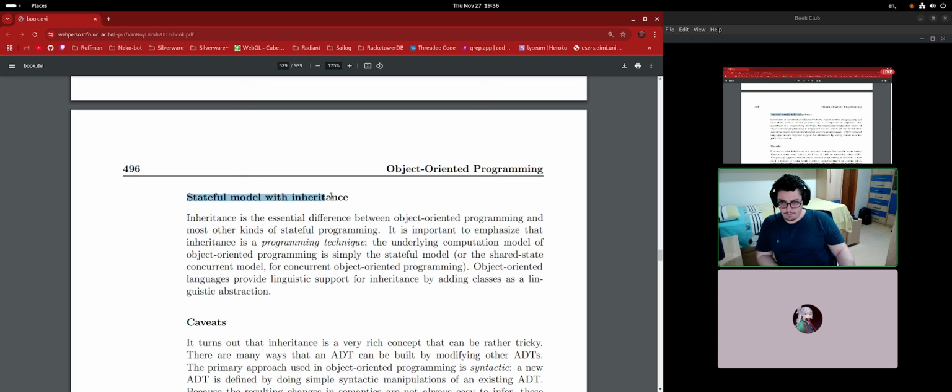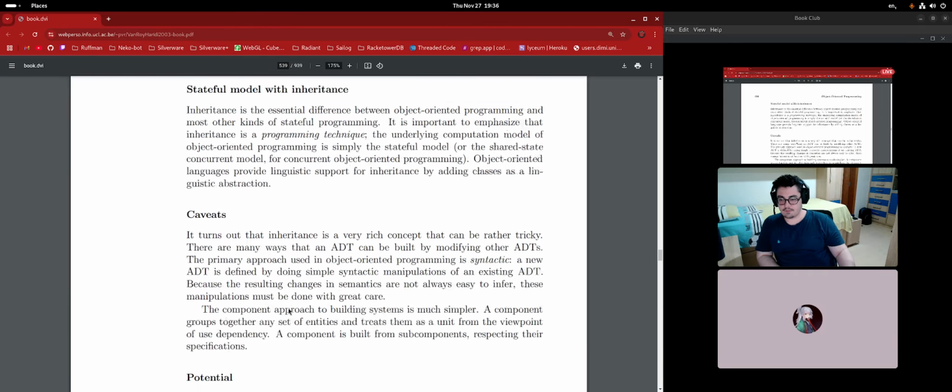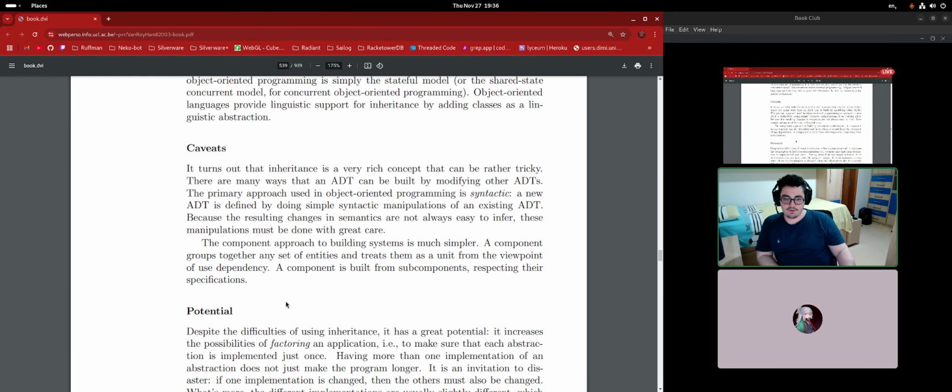So OOP is actually an extension to the stateful model, which is the essential difference between OOP and most kinds of stateful programming, but it is just a particular use of the stateful model. And then there are the caveats in here.